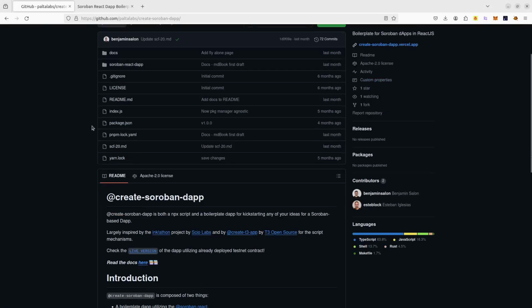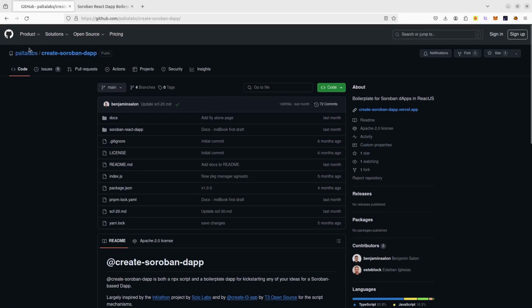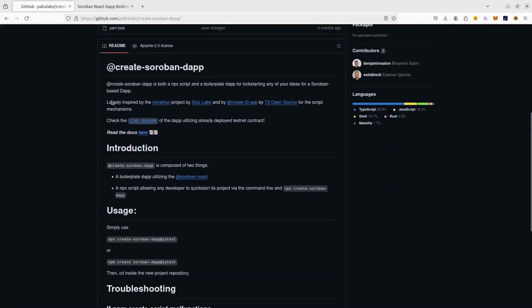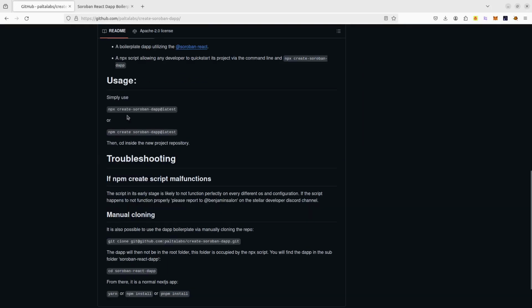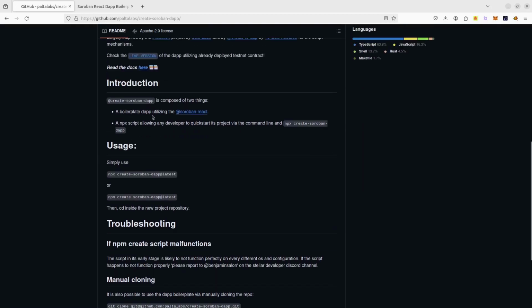This project has been developed in collaboration with Palta Labs. It is largely inspired by the work done for the Inkathon project. It is basically a boilerplate Dapp and an associated NPX script that allow any developer to kickstart their project very rapidly using the command line.